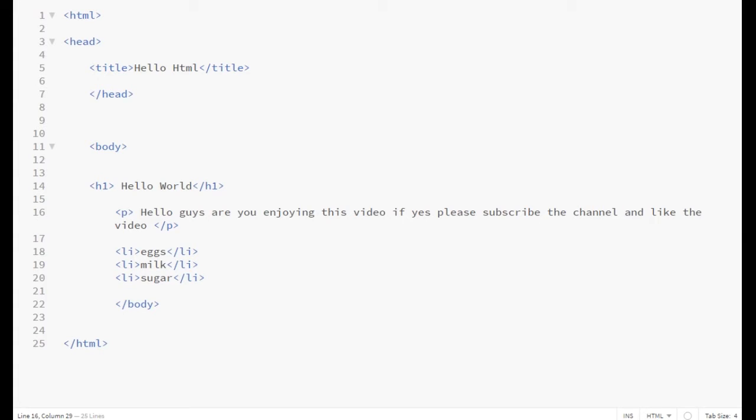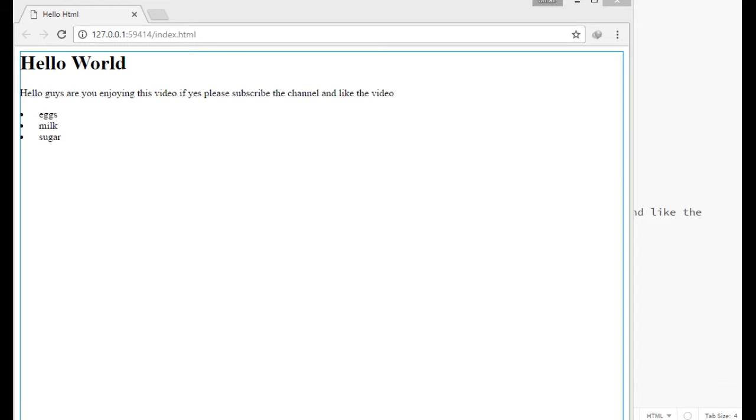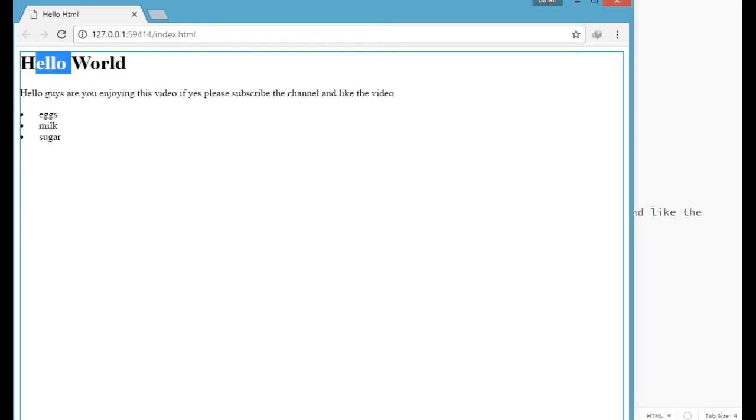Now, this is the basic structure that we discussed in our last lesson. Let me show you the preview of it in a browser. Here you go. This is the basic structure of our HTML coding that we've written. See that hello world is the main header. This is our paragraph and this is our list, a simple unordered list.